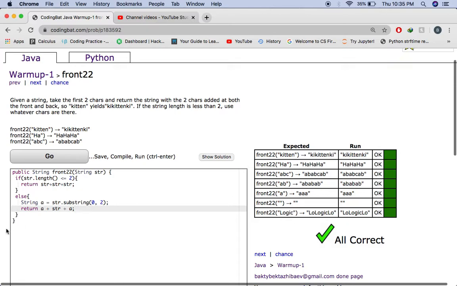Boom, so it's working. So now you can see the results here, passed all the cases. Let's say logic, it took LO from the front and it added it both at the front and at the end of that string, and the string that was passed just stays in the middle. That's it.